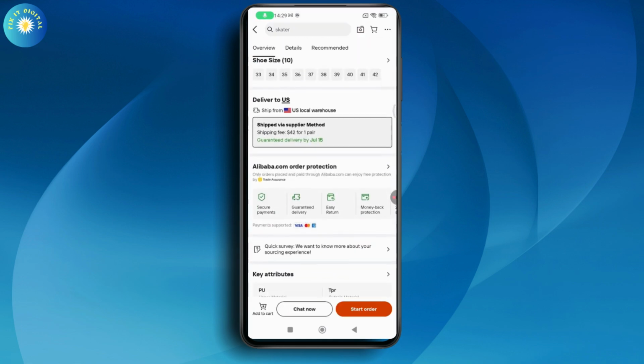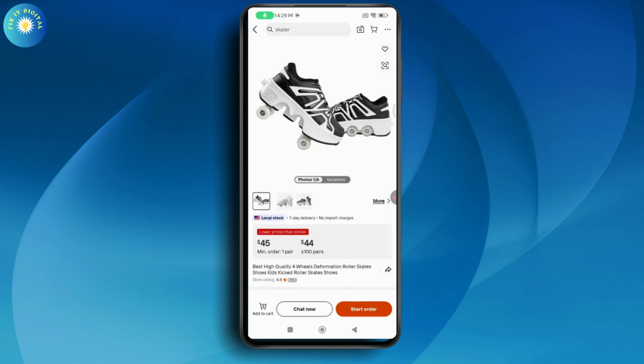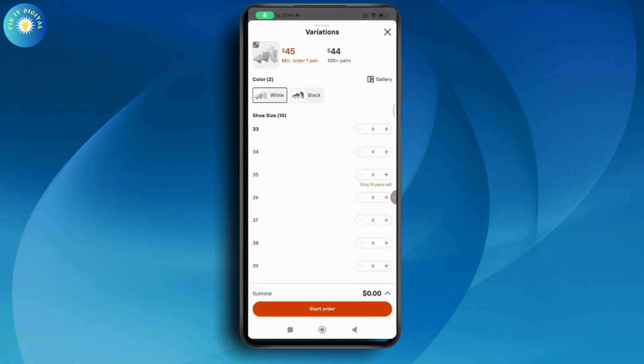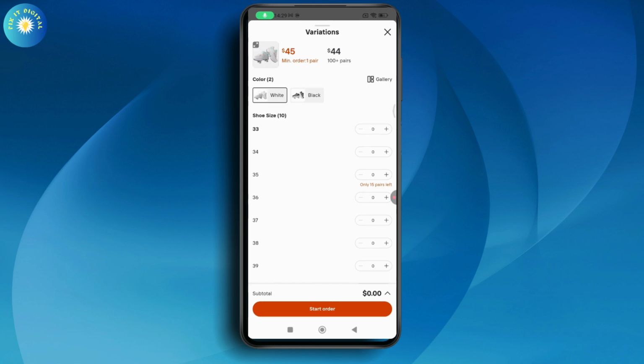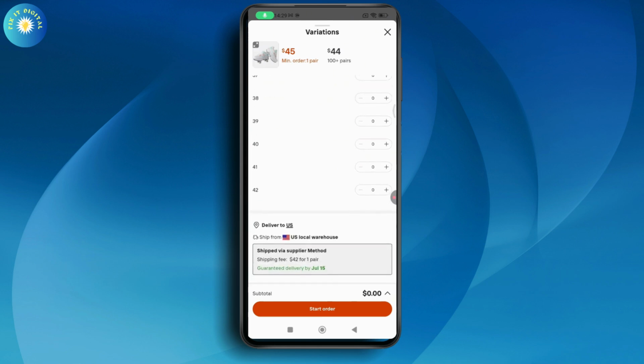Once you've selected your product, you need to make sure that your region is available for delivery. Now you need to go with start order, which will be on the bottom right, or you can also go and chat with the manufacturer. Now once you've selected start order, you need to go and select your shoe size, then shoe color. And once you do that, you need to go with start order again, which will be on the bottom.